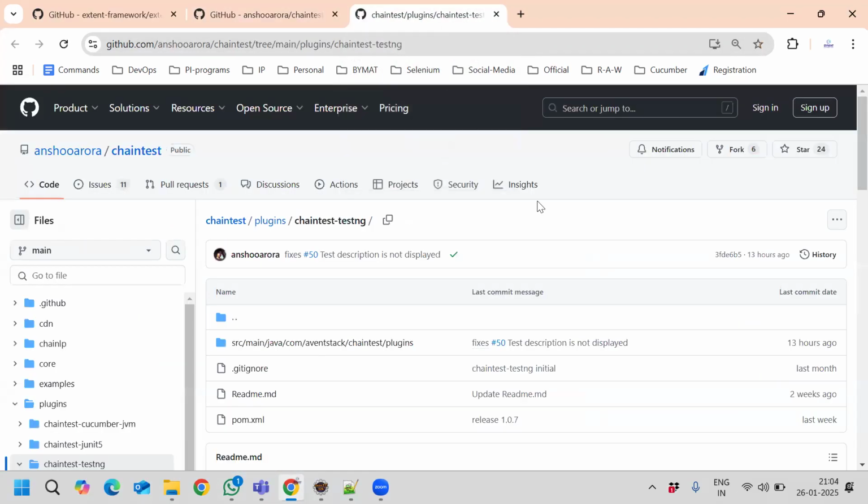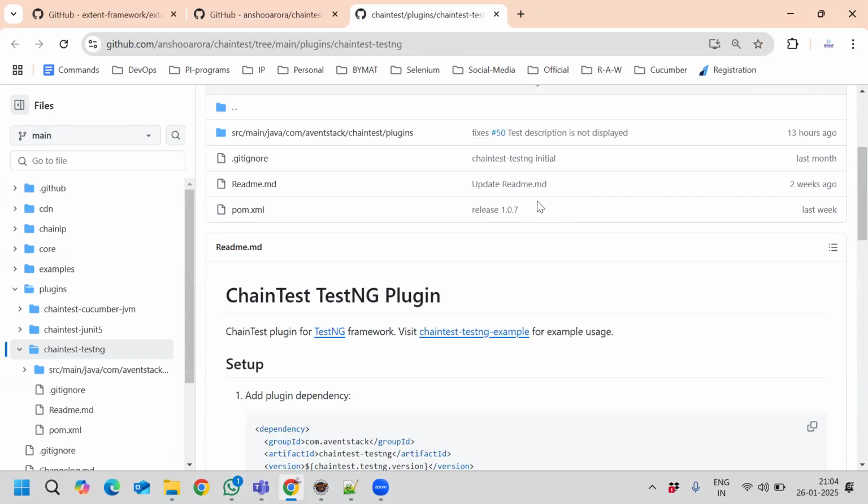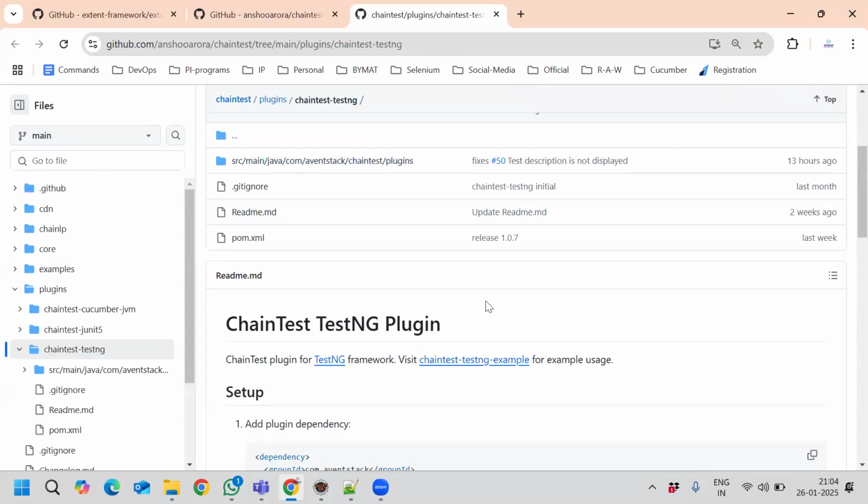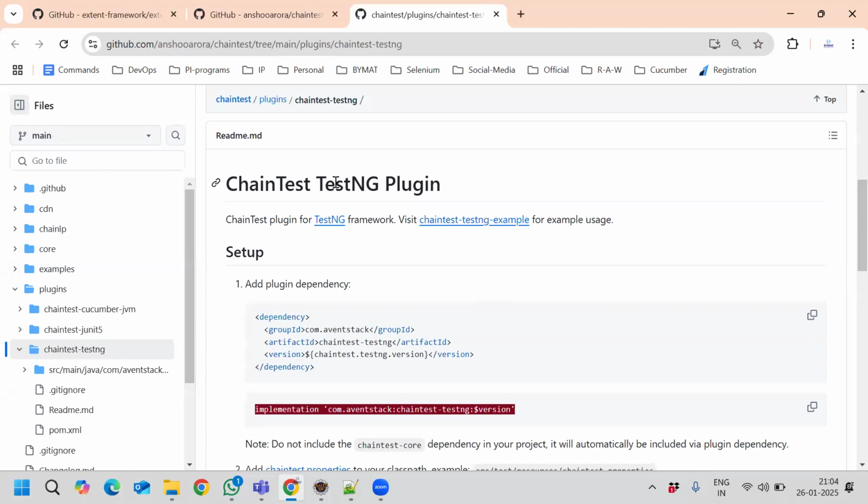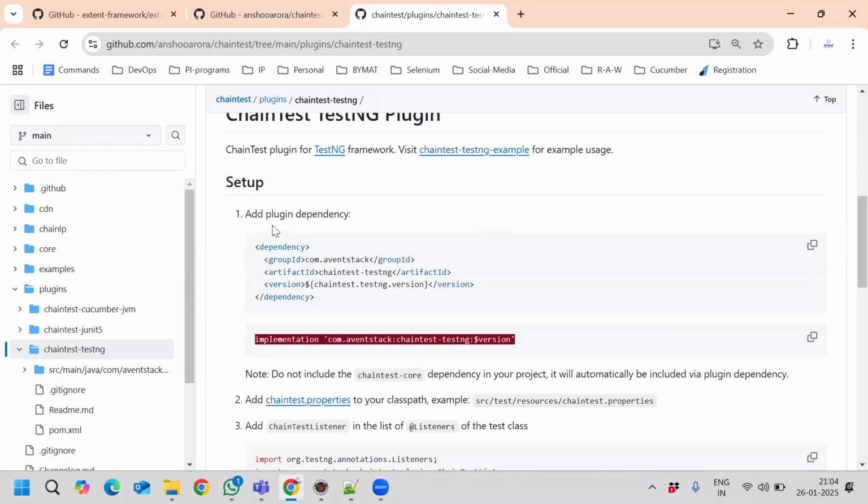This is the information given there. We got the TestNG plugin directly, so they have provided the dependency. This is the dependency we need to use in order to generate the report with the help of TestNG. This is the only dependency we need to add in our pom.xml.